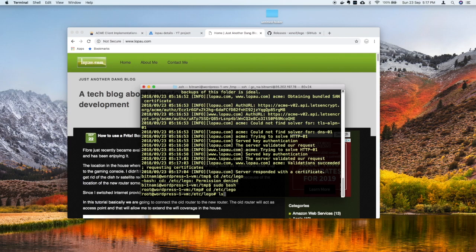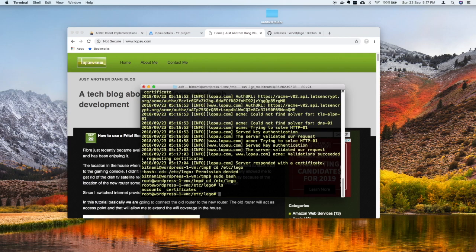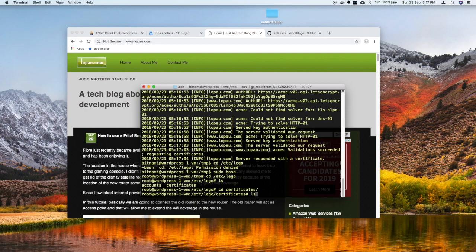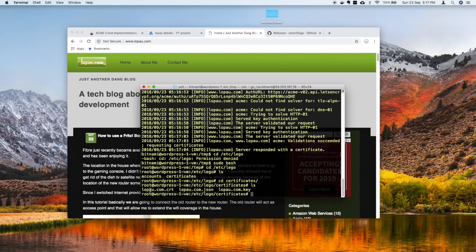I'm inside, so I'm going to do a list. You would see that there's a certificates folder. If I do another list, you would see that there are three files inside, including the lopo.com.crt file and the lopo.com.key. So these are the certificates that got generated. So I just need to install this on my server.